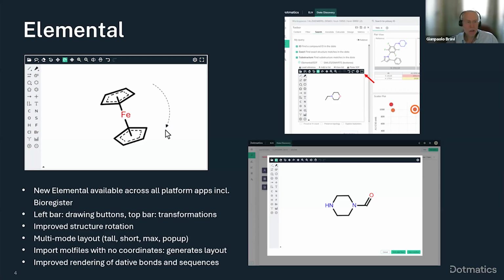Other transformations have been added to the top bar, making them more accessible, including structure rotation and structure flipping horizontally or vertically. Structure rotation has been significantly improved. Now it works really smoothly and follows very accurately the movement of the mouse.